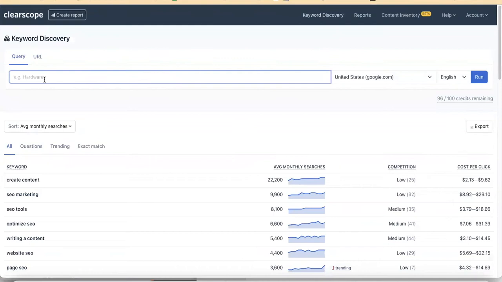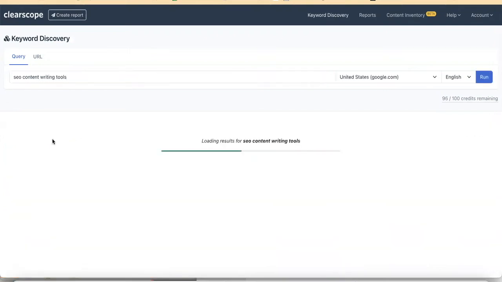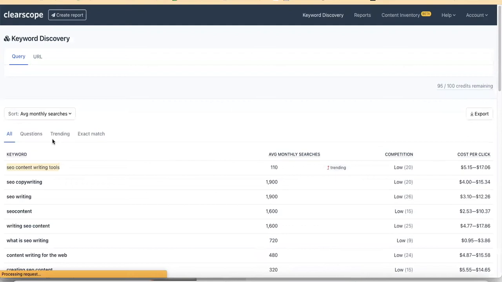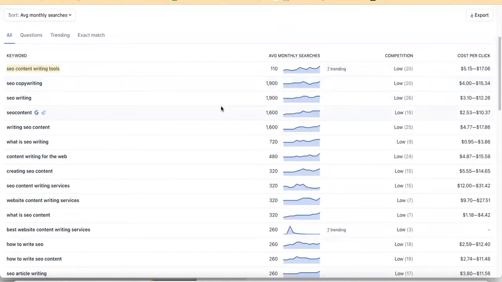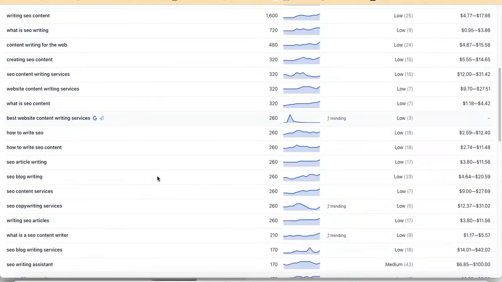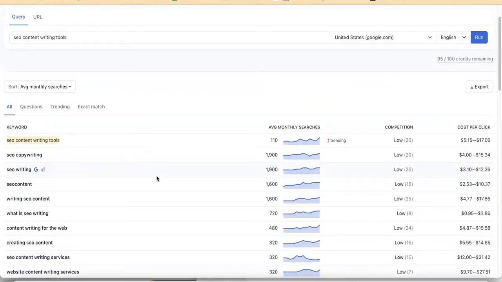So if you're doing keyword research, you can come down to the keyword discovery tool, and then you can type in the query. We're using the same keyword across all the content that we're creating so far, across all the tools we're reviewing. Sorry, SEO content writing tools, and then it's searching, and then it's loaded. That was very fast, and we can see average monthly searches. We can see trends. We can see competition, and we can see cost per click. Okay, this is really good information.